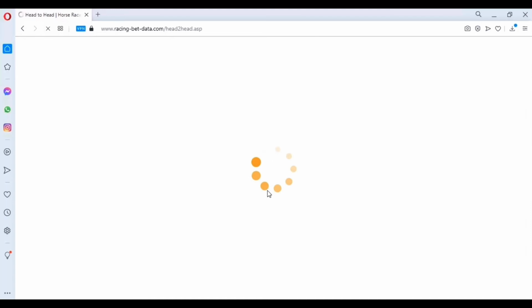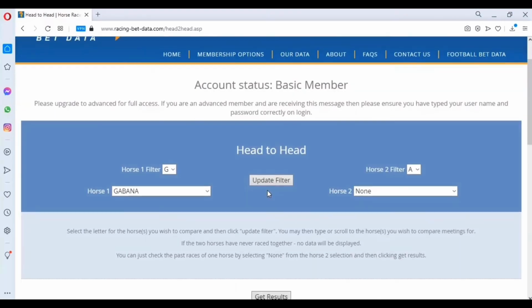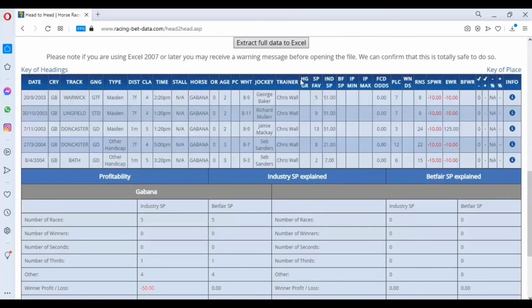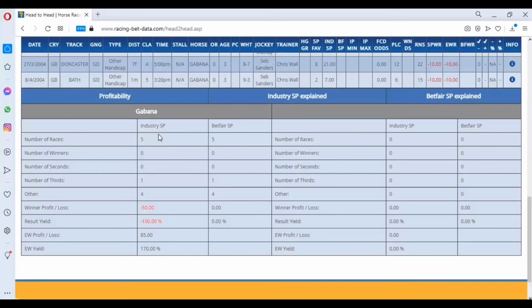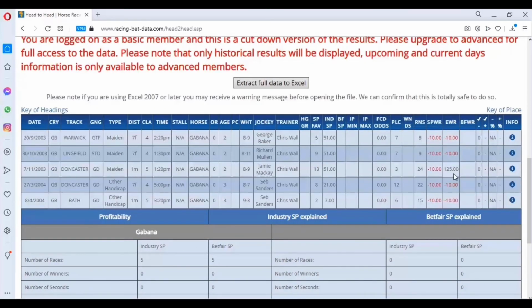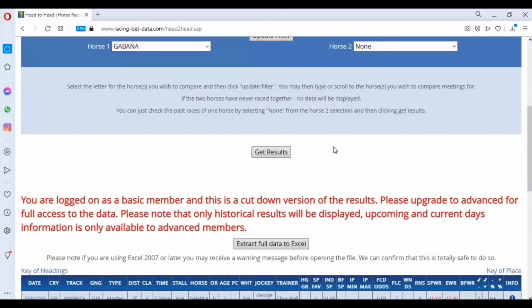Again, as a basic member only, we're restricted to what we can get in the output. Understandably, it's there just to give you a flavor of what's in there, and you can send that to Excel. So it's a similar format, or very same format to what we've looked at on the data dashboard. So we've got the horse that we've selected, Gabbana, on the left, and we haven't selected one to compare it to on the right. So this is just a summary of that horse's full history, and then the detail here, which can be sent to Excel, as I said, for further analysis.